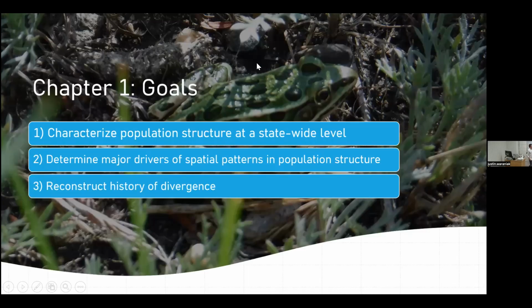Right, so moving on to chapter 1, there are three main goals here. One is just to characterize statewide population structure. Then we can look at what the main drivers causing that structure are. And finally, look back at the history of how all this structure developed.